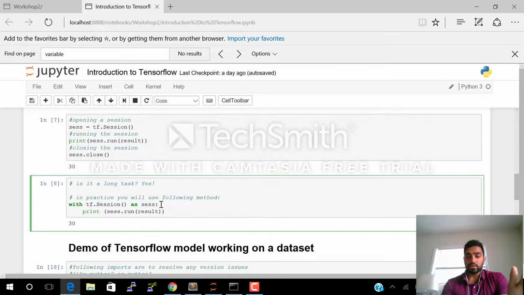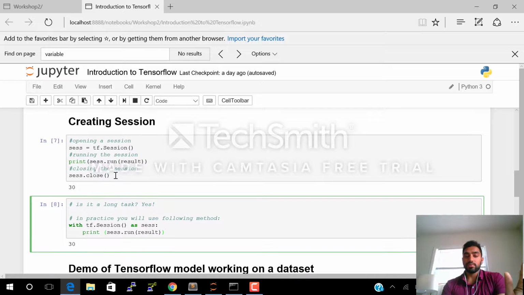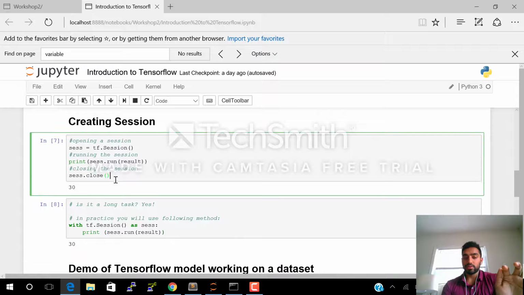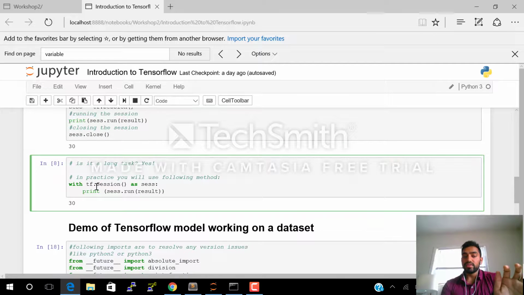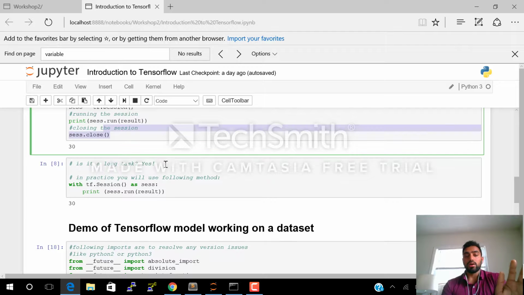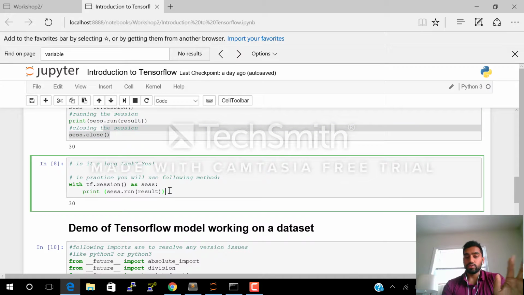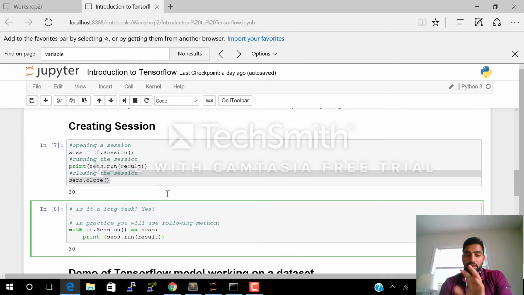Okay, so one more alternative that I've described is, instead of doing all of that, ses.run and so on, you could also do with tf.Session() as ses, and print this. Because this is in a block, you don't have to close it. It would automatically close once it is out of the block. So that saves you a lot of time typing it all down. Usually this is how I prefer to do it. I just wanted to show you how it could be done also.